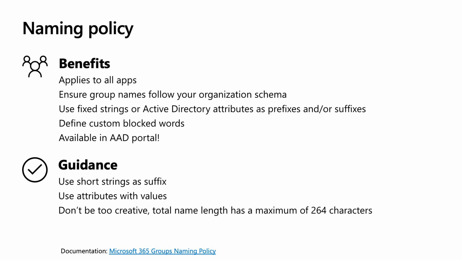You can also specify a list of block words by uploading an Excel file. For example, you might want to prevent anyone from creating a group called CEO. We recommend you use short strings for suffix, and use attributes with values while defining prefix and suffix. Lastly, be aware that the total length of group names cannot exceed 264 characters. This feature will help you have a standard naming convention for all your groups across your organization. You can find more details about this feature in the links below.